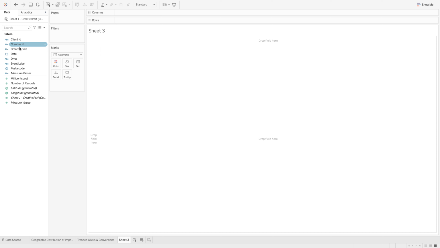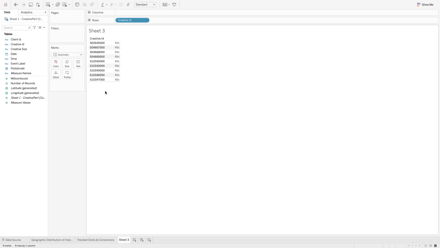Next, let's take a look at the performance of particular creative types. So let's go ahead and go to Creative ID. We're going to bring this in to build a creative scorecard. So right here, we have all of the unique creative IDs that are within this ad campaign. Next, let's bring in the creative size.